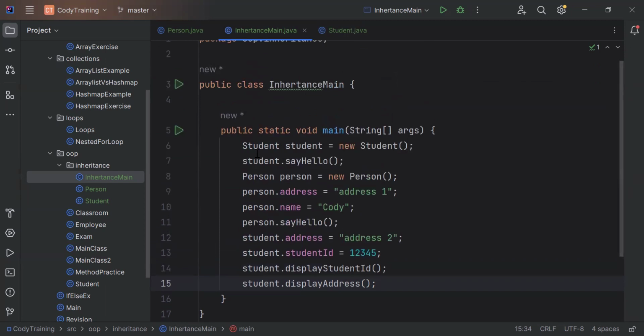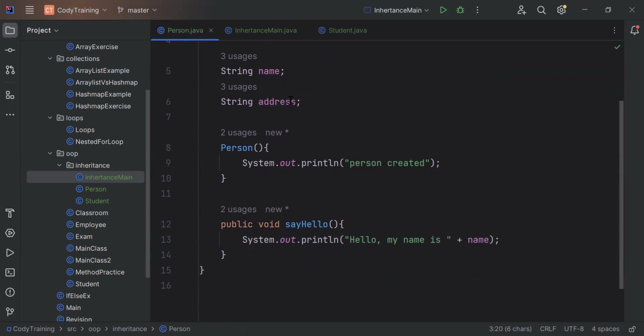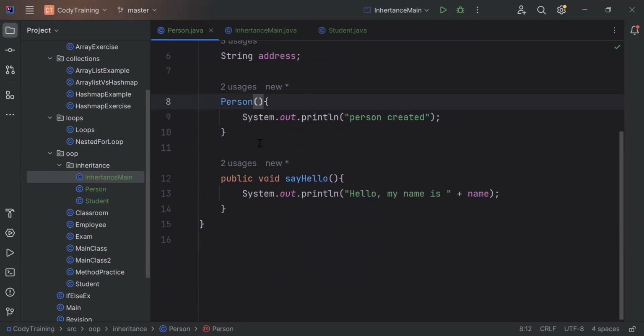Like you want a summary of what we just did? Yeah, I think I understand though. I just want to make sure I didn't miss anything. Okay, first of all, we create a class called person. We put two fields, name and address, inside this person. Here in the constructor, we just print a statement called person created. And we put a function called say hello. This say hello prints, my name is, and then displays the name.